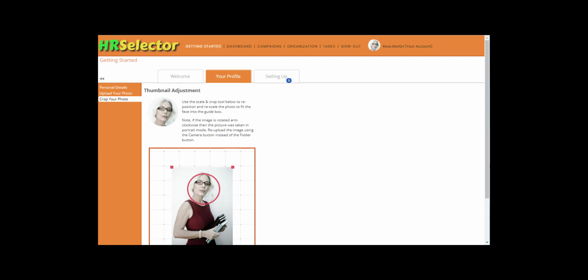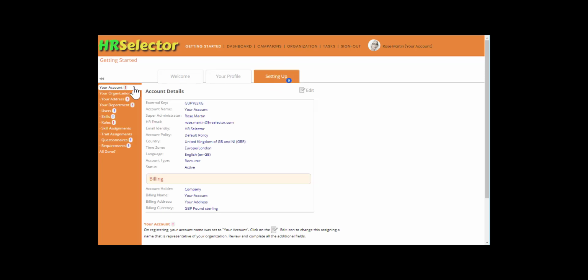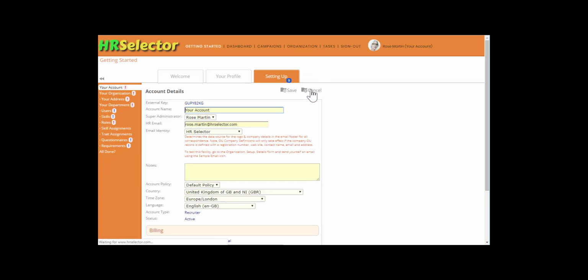Once you have configured your profile, click on the Setting Up tab. Ensure that the Your Account menu option is selected. Click on Edit. Give your account a name. Check, and if necessary, update the other details.